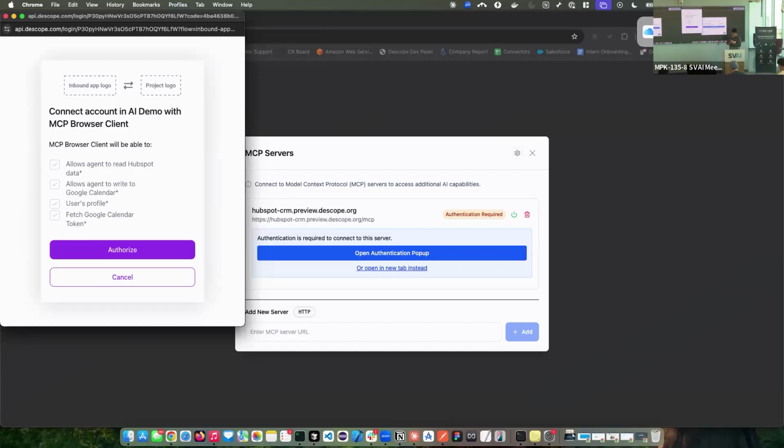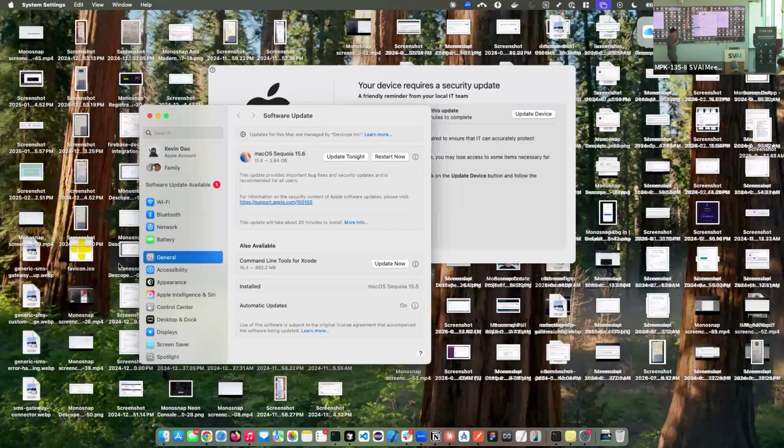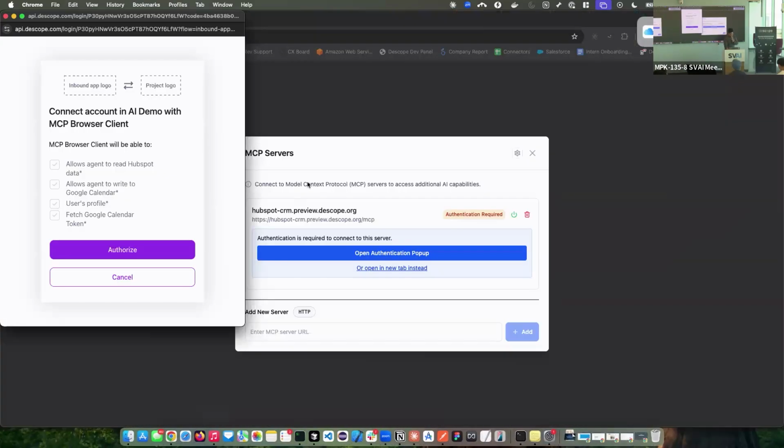Okay. And then it's going to basically list all of the scopes that the MCP browser client is asking for. You can see one of those allows the agent to actually write to Google Calendar. But if you recall from my policy, it's not so much that I just have the scope that allows me to write to Google Calendar. I actually need to have the correct role. The correct role, I'll show you in a second, is the scheduler role.